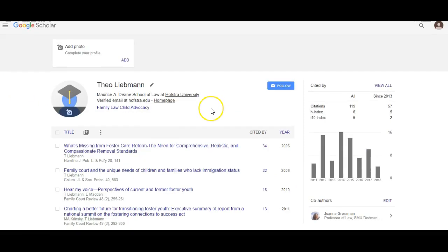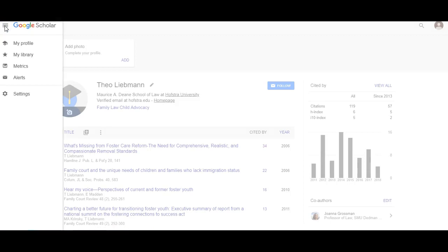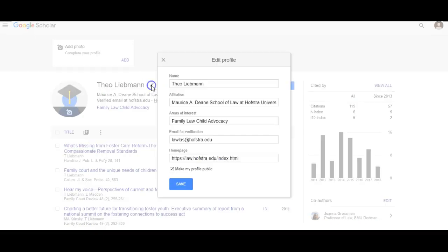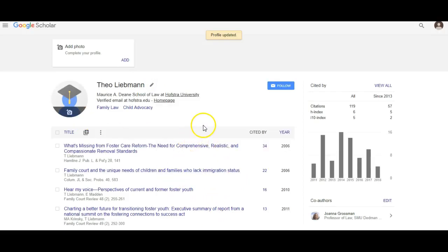If for whatever reason you need to edit your profile, you can edit your entire Google Scholar account up here, including deleting, if for whatever reason you need to do that. You can edit your profile information next to your name. So I might want to separate these two areas of interest, so you can see those as separate entities.